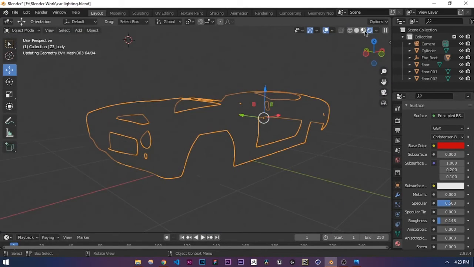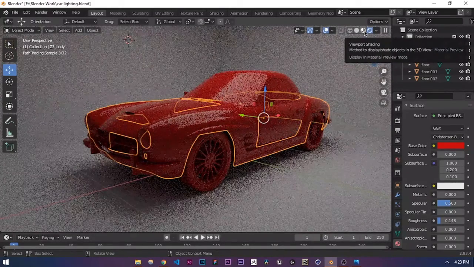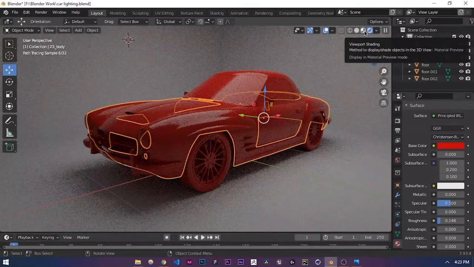Let's just go to the rendered mode. It looks amazing, doesn't it? Yeah, it looks amazing already.